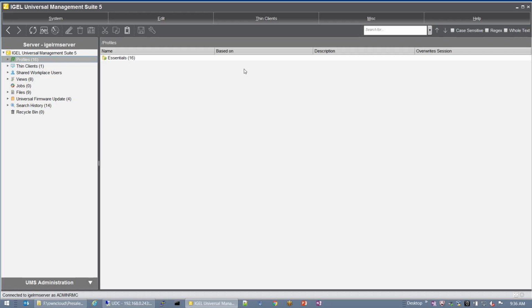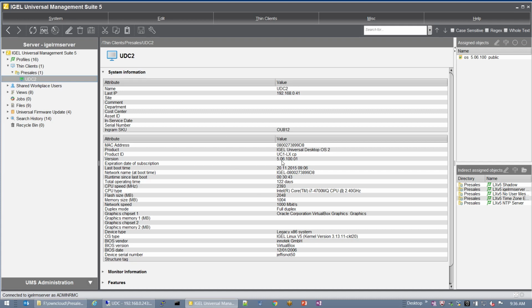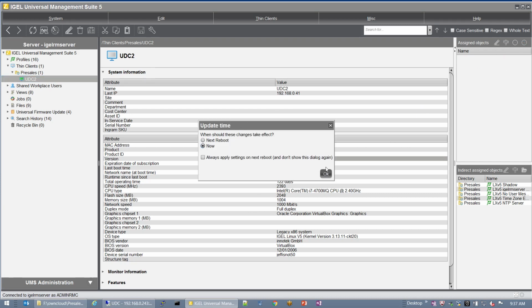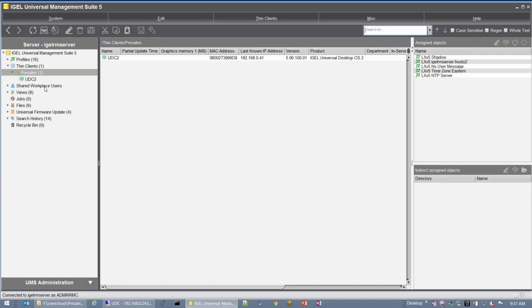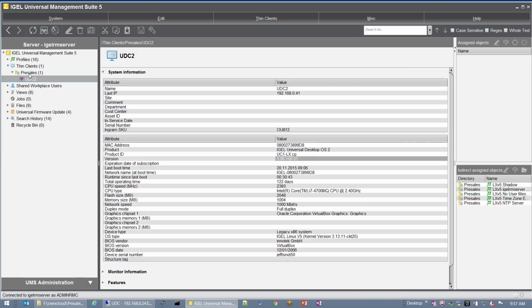So this is the Management Suite console. I'm hoping you're familiar with it. Our thin client here is this UDC2 running 506-100. And there are a few profiles applied to it. Let's remove this one. We don't need that. There are a few profiles applied to it, which are shadowing and a host file for our RM server, and nothing really spectacular. And we'll be creating a couple profiles.